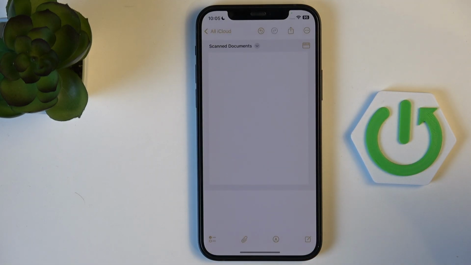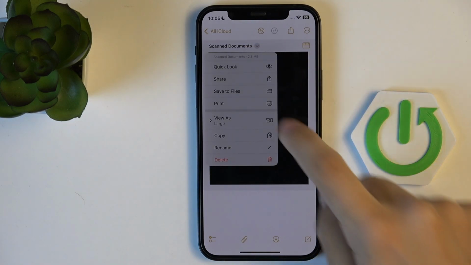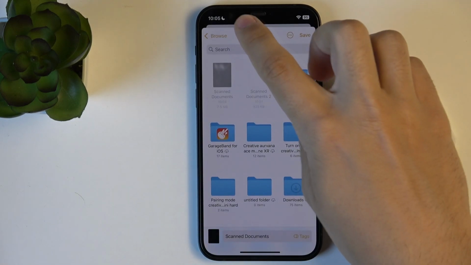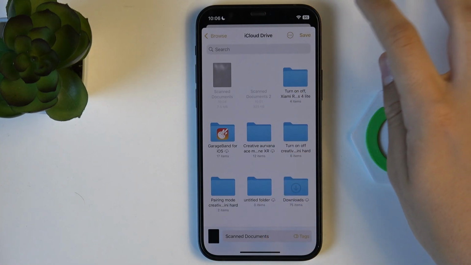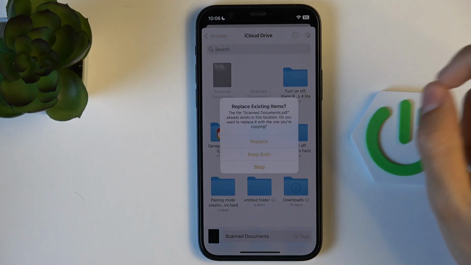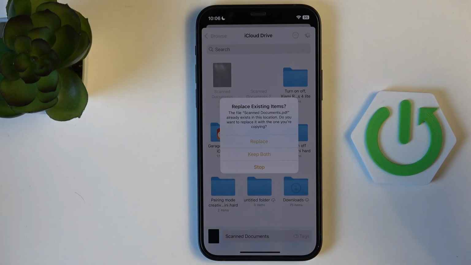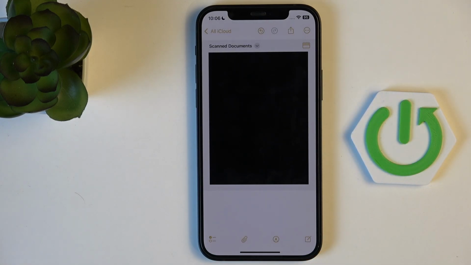Save. Now you just click on this icon right here, go to save to files, and here you can change the name of it if you want. I won't, and click save. That's it. I have the same name already, so that's why it popped up. I'm gonna just replace.